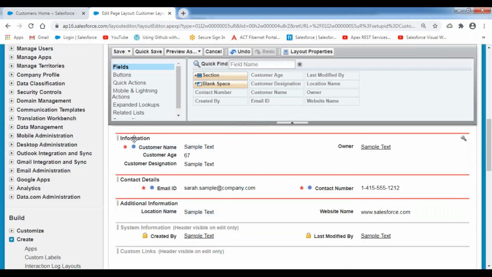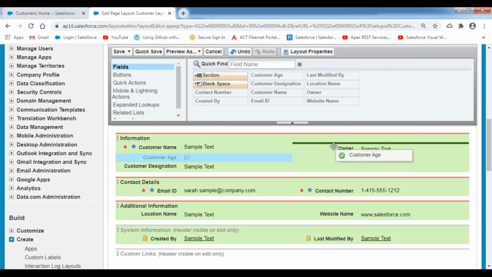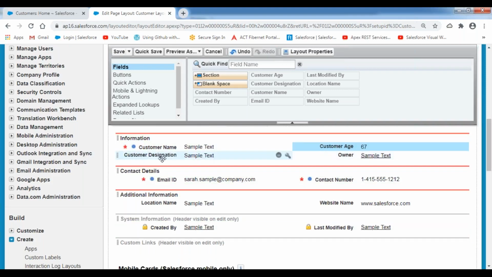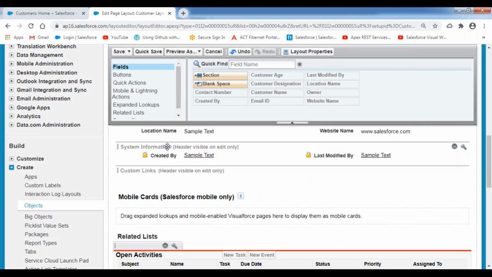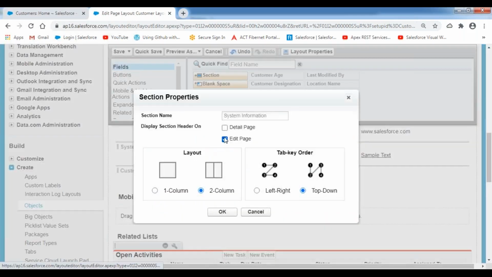Now it is showing like this. Now, I want to arrange these fields. Customer name should be visible over here. Customer age should be visible over here. Designation should be in this place. Owner field should be in this place. And then contact details section, additional information section, and then system information section. I want to make it visible in both the layouts. So double click on the section header, and make this visible on the detail page also.